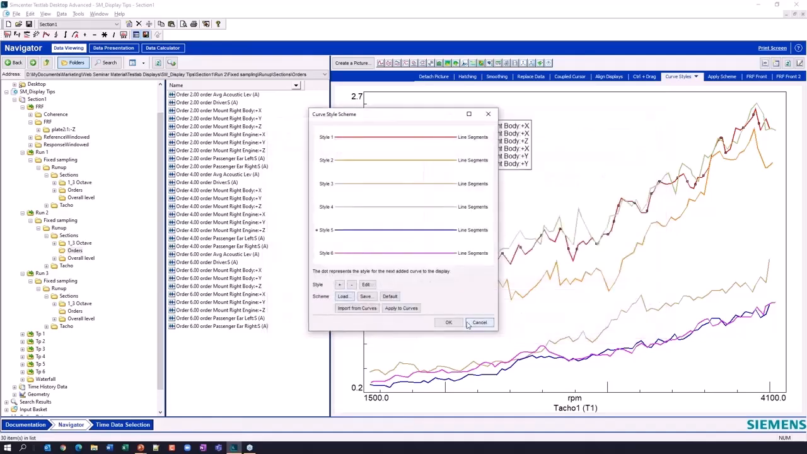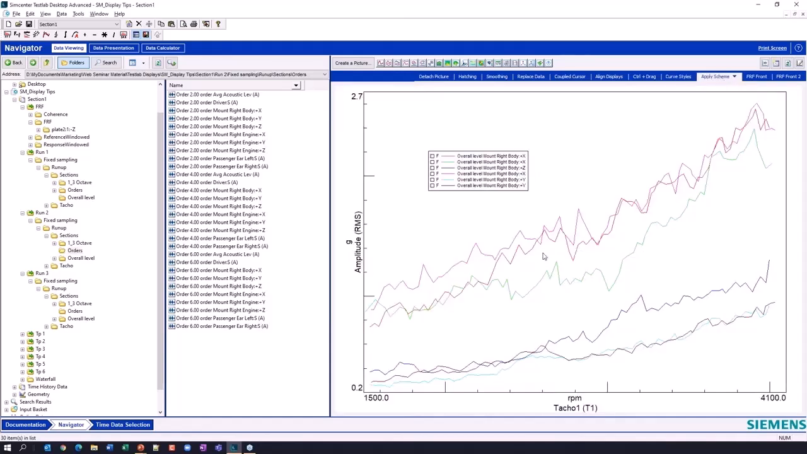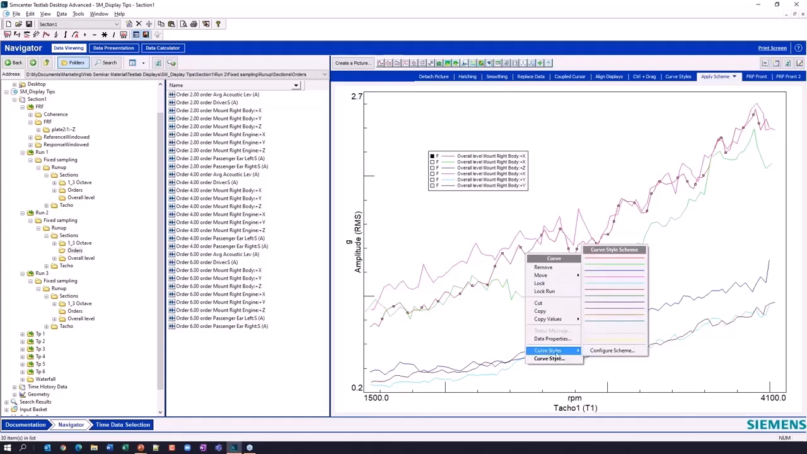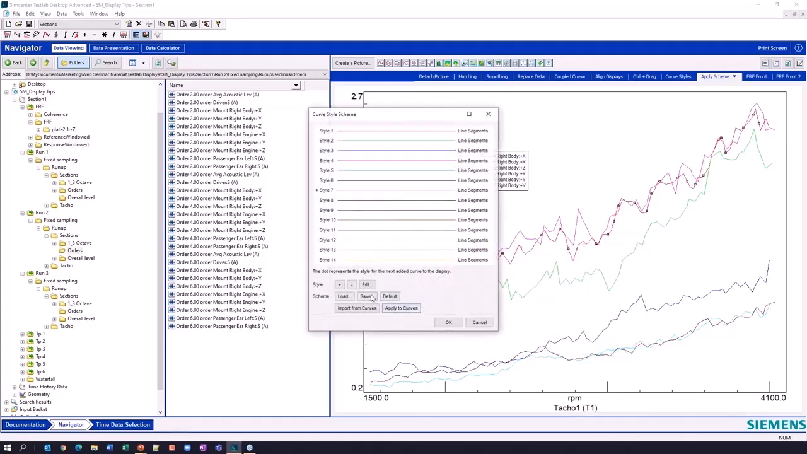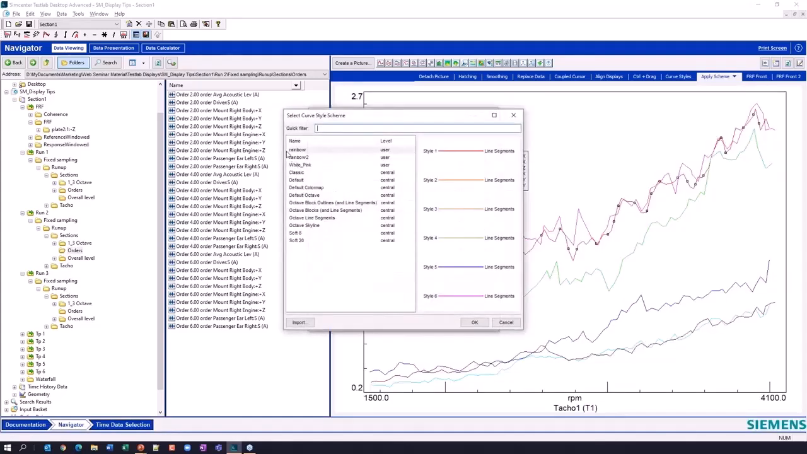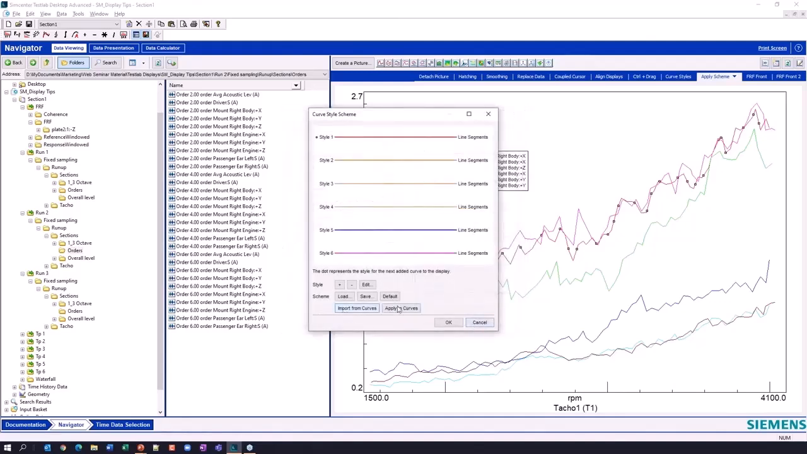And now I'll go over here. I'll say I want to apply this scheme. So I right click on the trace. I go to Curve Styles, Configure Scheme. I want to load one. It's got Rainbow or Rainbow 2. I'll say Load Rainbow 2. And now I can say Apply to Curves. And boom, I've got a plot color scheme I can apply every single time I want, just by loading it and applying it all at once.